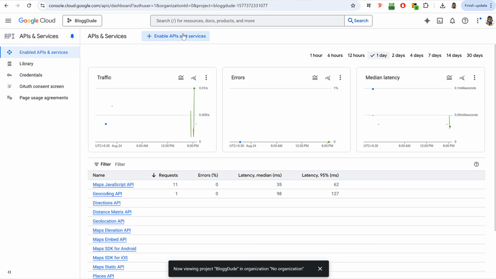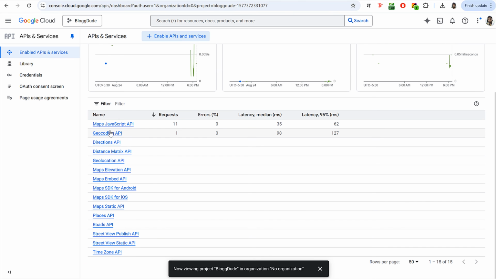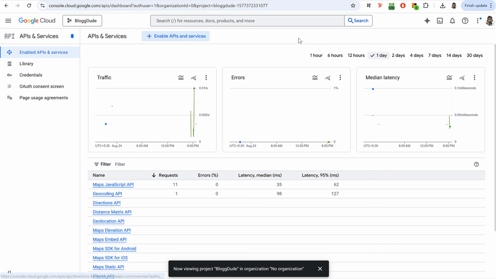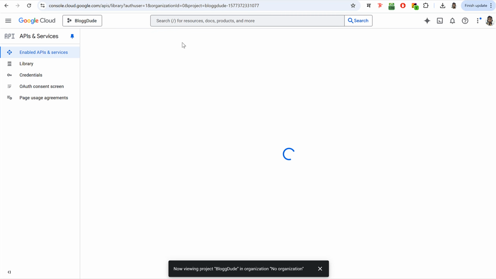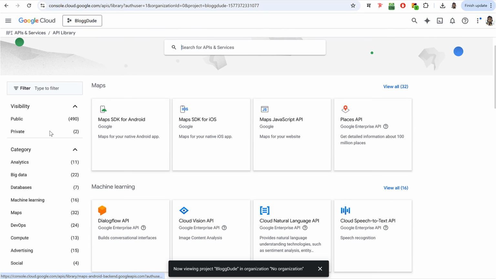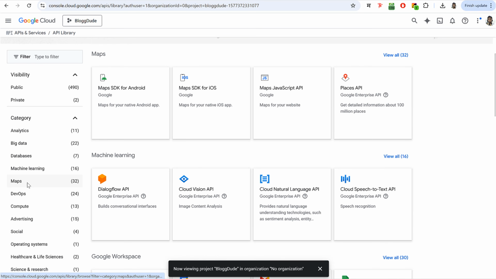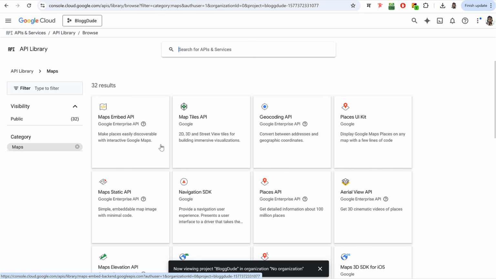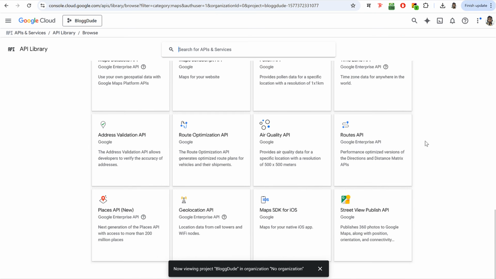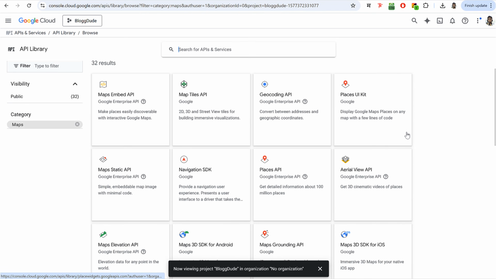Then after that, you can click on enable APIs and services. I've already enabled all the APIs related to Google Map, but I'm showing you how you will do it. So click on enable APIs and services. Then from the left hand side, select maps, which is over here. Okay. Now what all APIs you want for map, you can enable that. You can enable all if you want one by one.